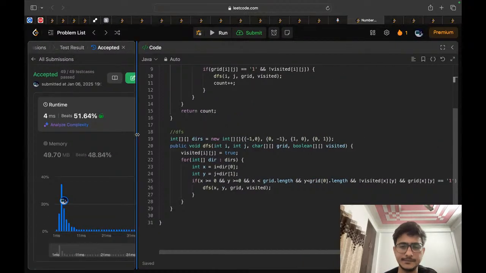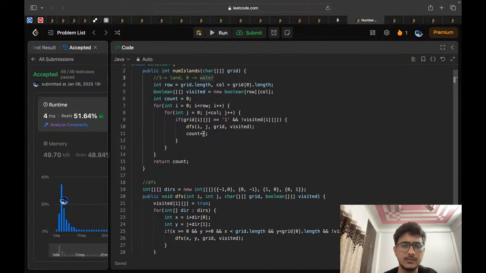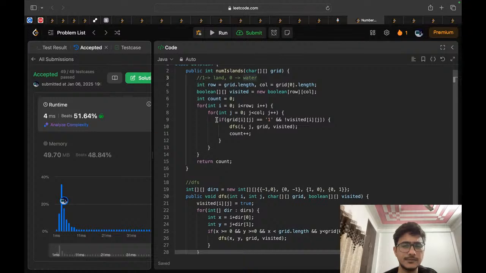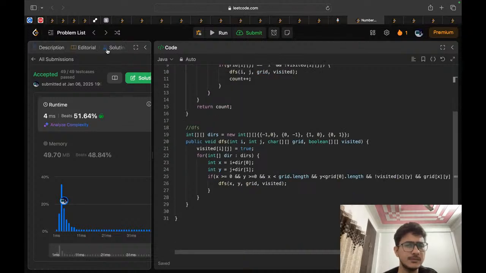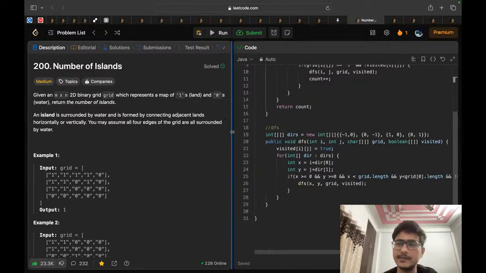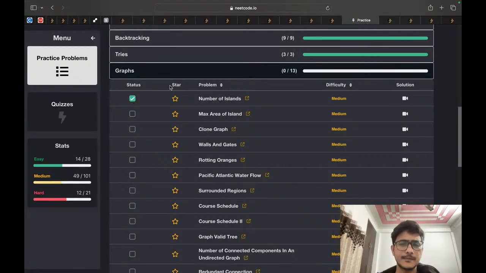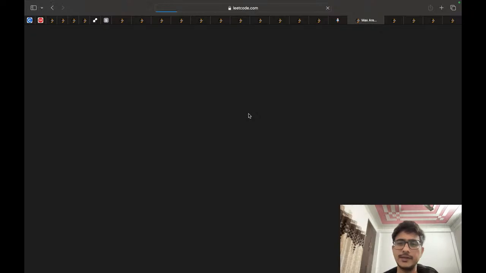Okay, so this was the approach for number of islands. Now I think we can move to the next question, sorry, max area of island.